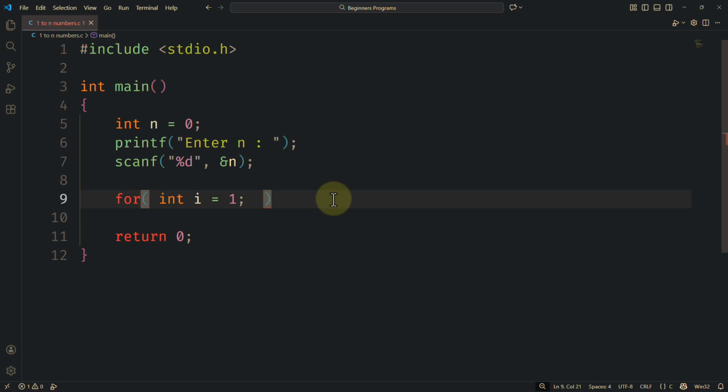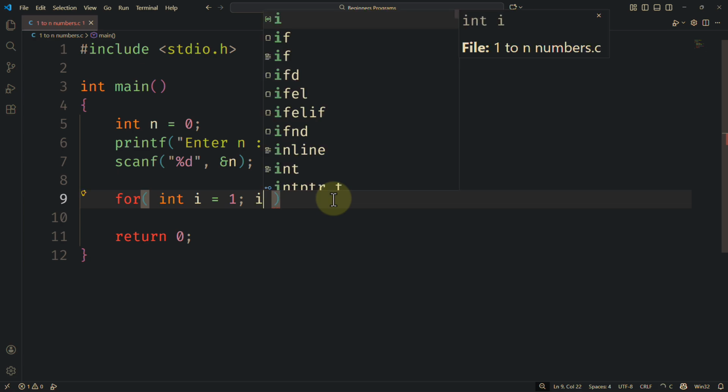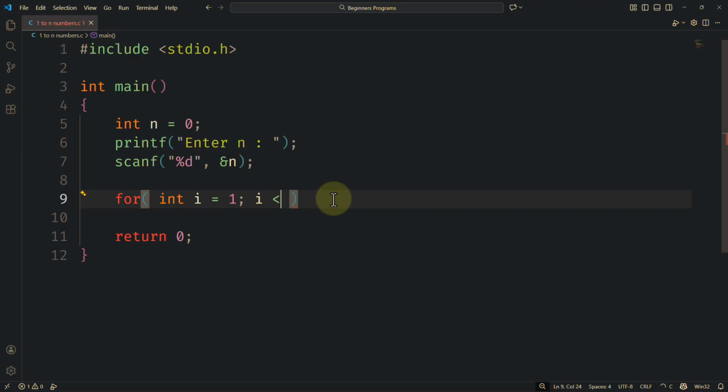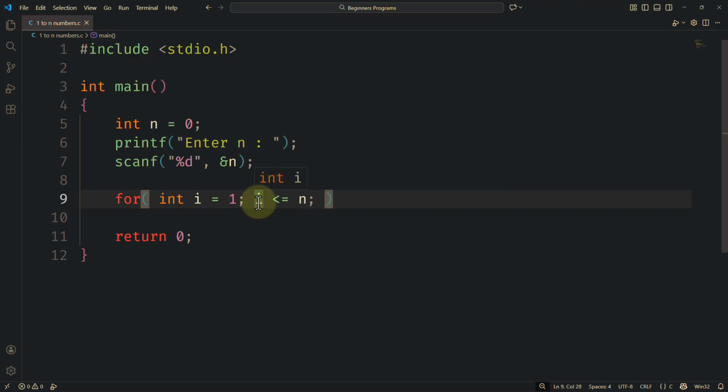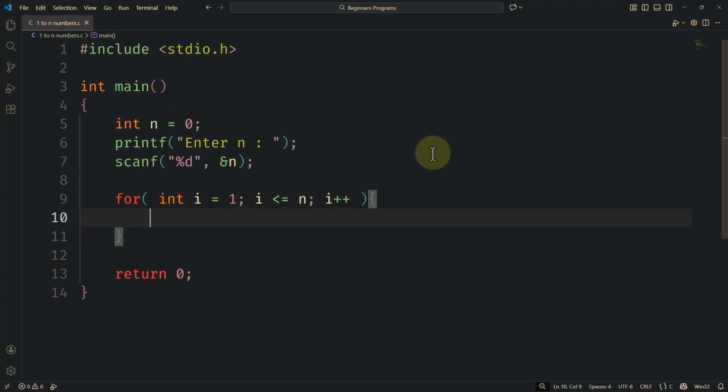So we will write the condition as i less than or equal to n. So as long as i is containing a value which is less than or equal to n, we want to run this for loop. So when this i becomes greater than n, we will stop this. And then with every iteration, we want to increment the value of this i. So what this does is it allows us to execute some statements repeatedly.